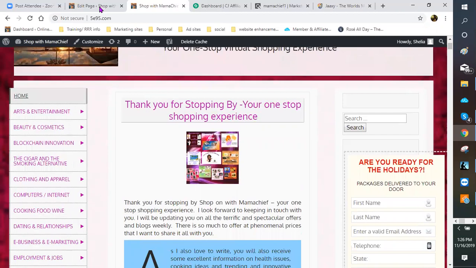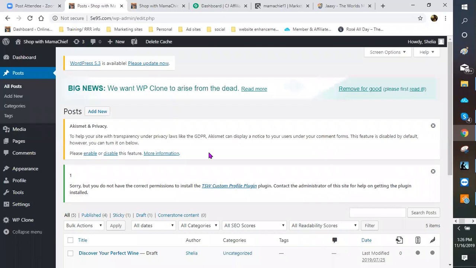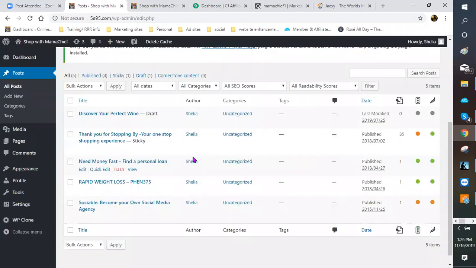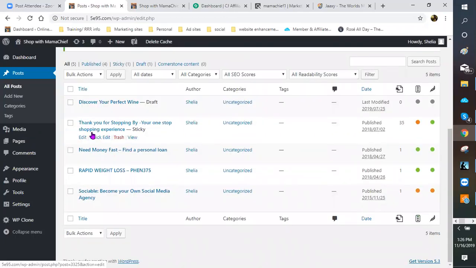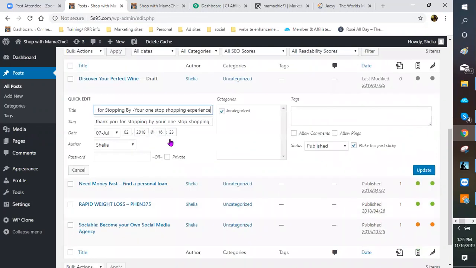So the way to do that is really simple. You're going to go up here to your post, and you're going to go to your all post. And when you get here, you're going to pick the one that you want, which mine's right here is thank you. And you're going to do a quick edit, not a big edit. You're going to do a quick edit. And when you do a quick edit, you will see a funky little toolbar that looks like this.